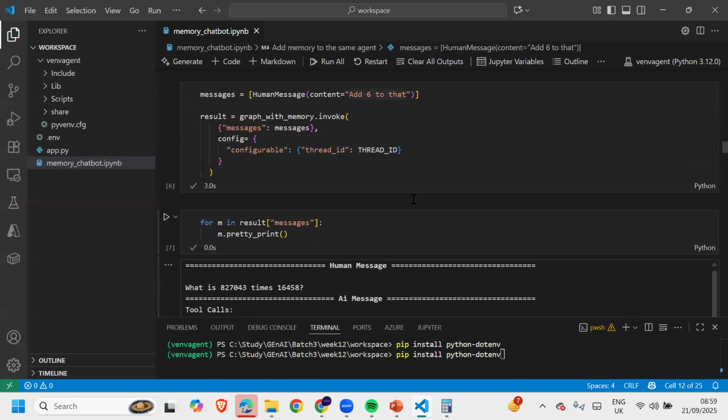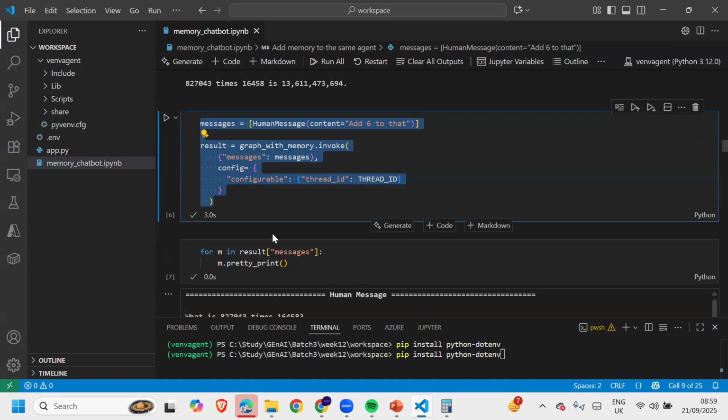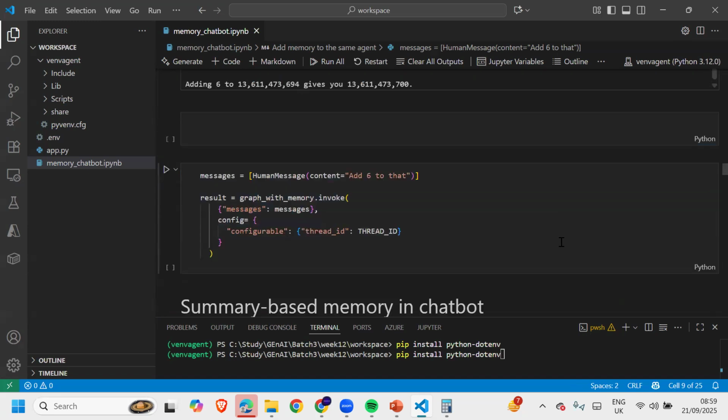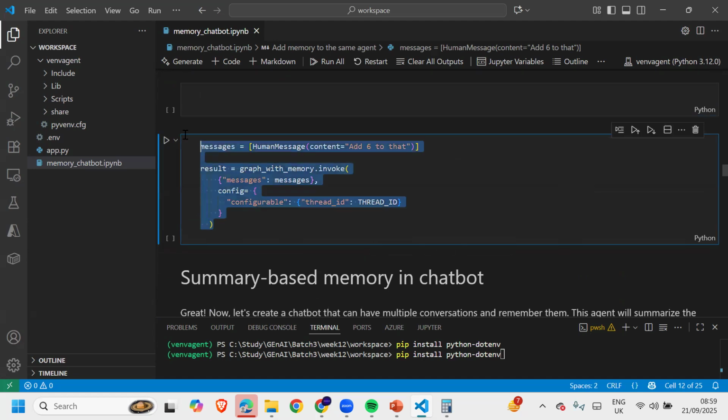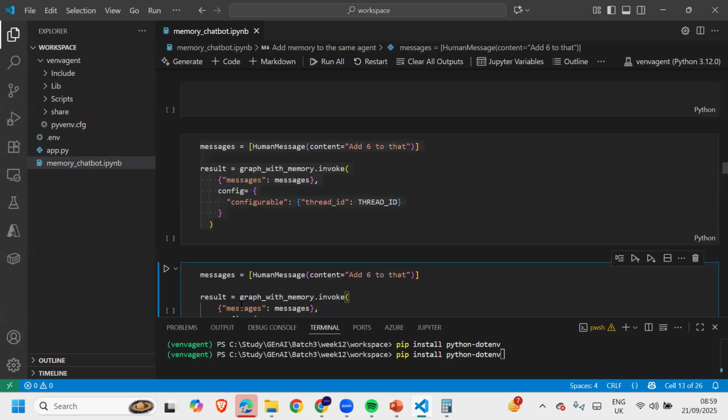One question I have. Can we just try one with the thread ID 2? What's the response we get? Okay, so let's say I choose the same set of messages. This is only the second question, add 6 to that, and we have a thread ID with the value of 2. Okay, got it. So I will do it like that.